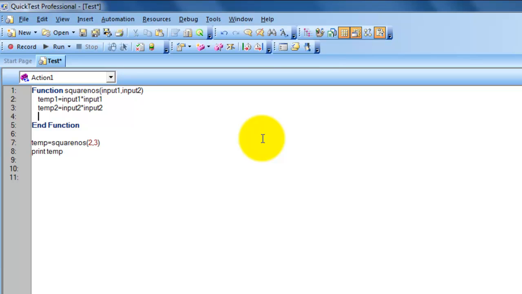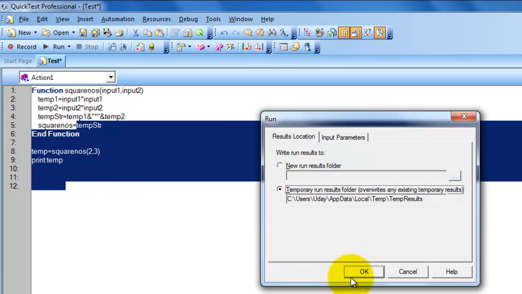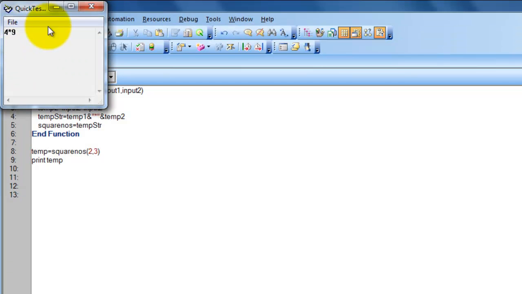So after that, temp string equal to temp1. I'm appending some special character like a star or something. All right. So after that, I will say temp2. All right. After that, I will return temp string to here, equal to this value, and at the receiving end, at this moment it will return you 4 star 9. Let me print it. As you can see, 4 star 9 is printed.